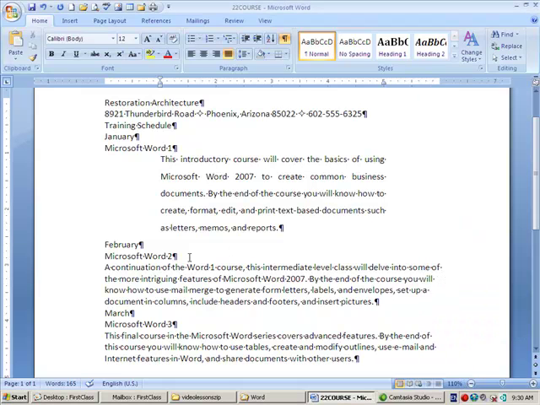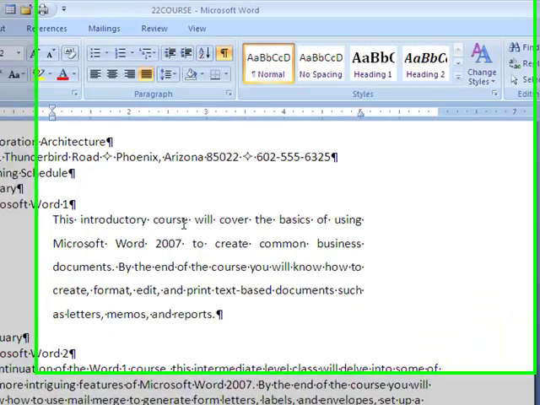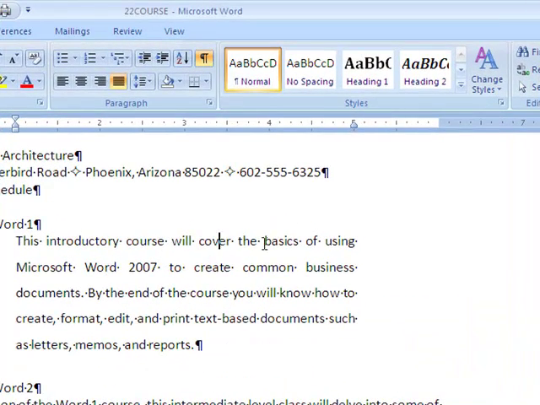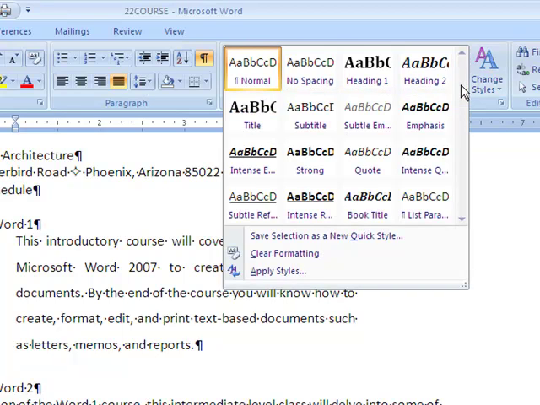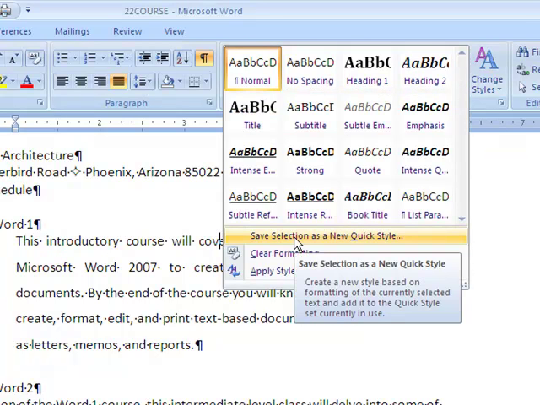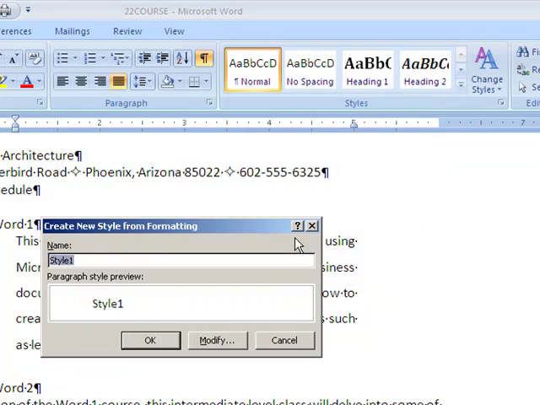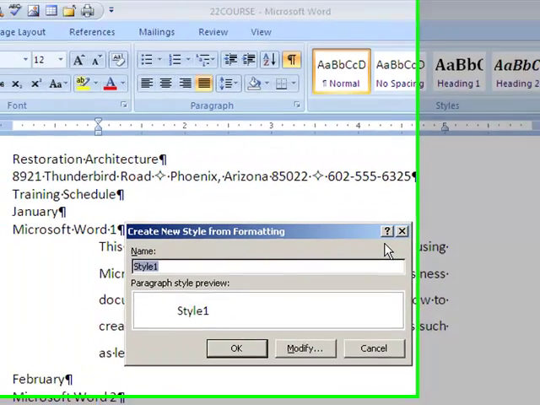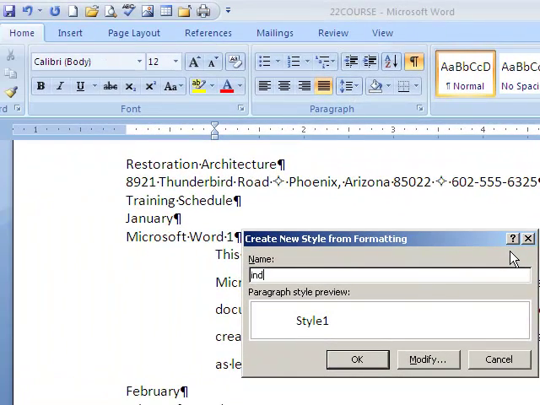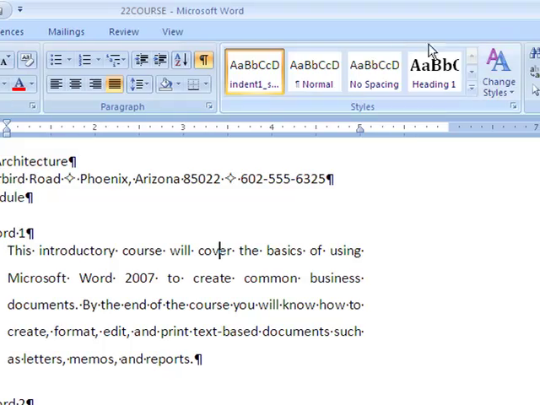okay, so I've got, sorry for the pause, I've got a paragraph exactly the way I want, and I want to store this. It's this button right here. So here, and I can save selection as a new quick style. So I'm going to click that, and I can even give it a name, which is a good idea. So I would call this indent 1 for 1 inch, and then maybe space 0.5, which makes sense, and then OK. Now that's been added to this list.